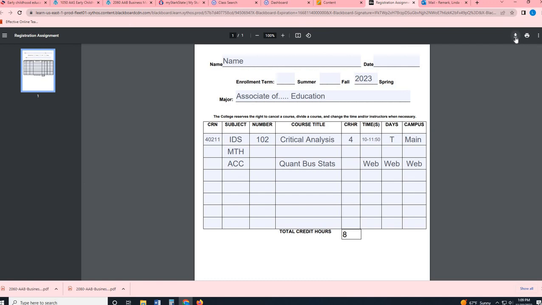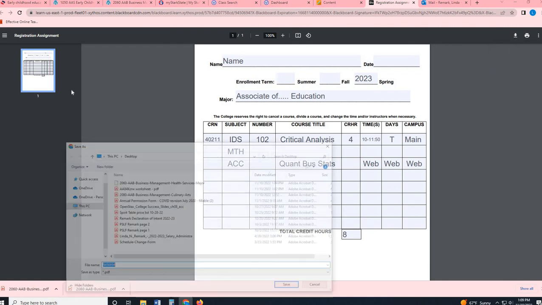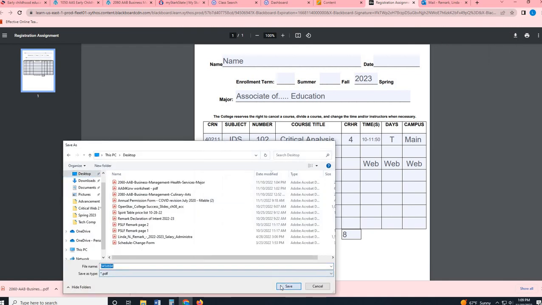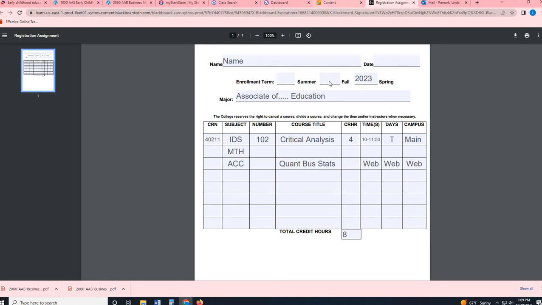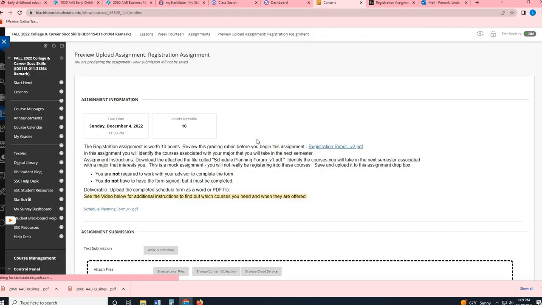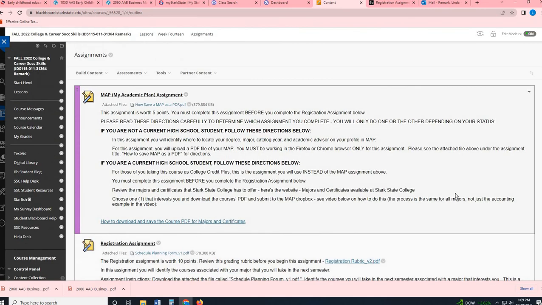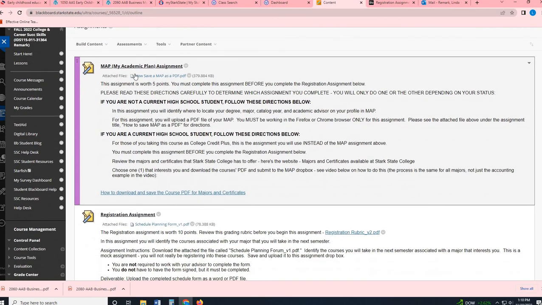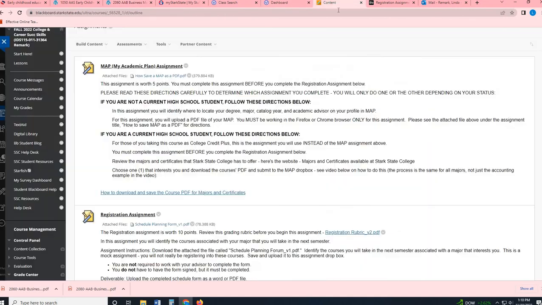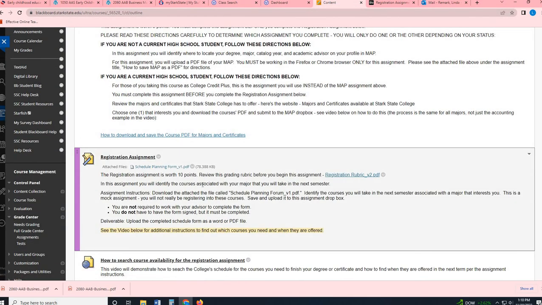When you're done with this, you're going to make sure that you download it with your changes. Without means you've erased everything you've done. With your changes, save it, and then you will go ahead and upload it right in here. Okay, and that is your registration assignment. So if you have any questions about which assignment you're supposed to do, either MAP or the program plan page, one of these, and then any questions on your registration assignment, please reach out and let me know.